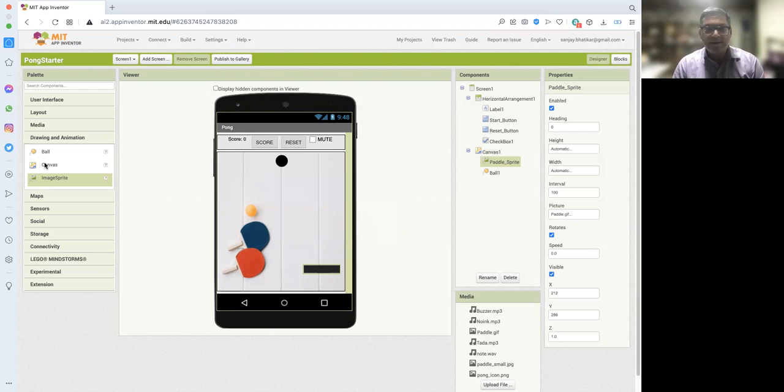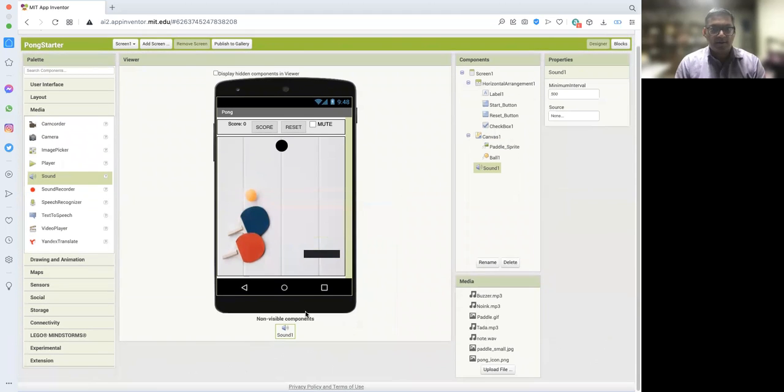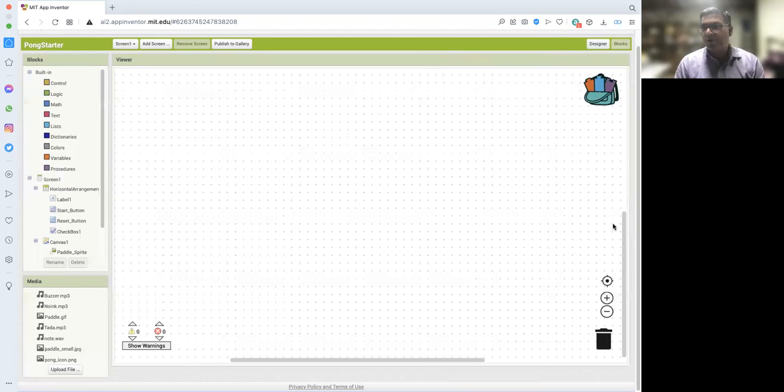Okay, I think I have everything I need. Let's also add a sound component. You can see it below the screen here. What else am I going to need? We'll need a database, but we'll come to that later. I think we're good to go. So let's start coding, okay?